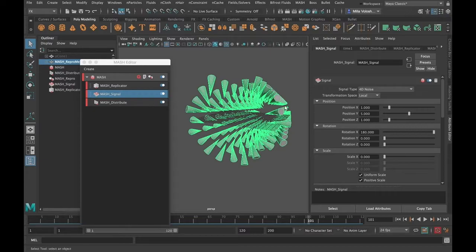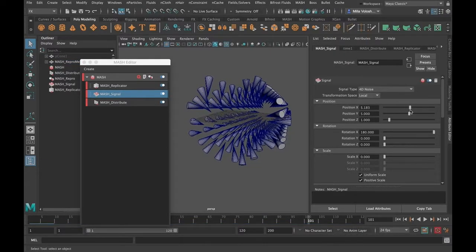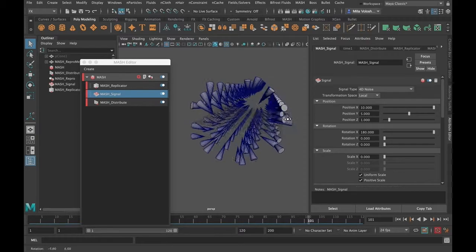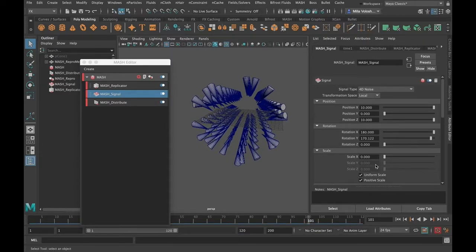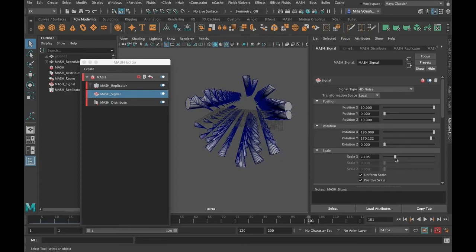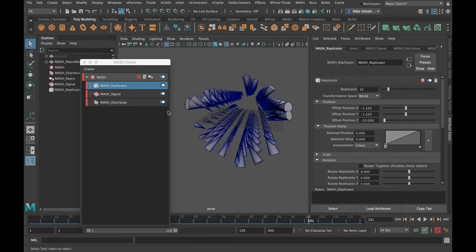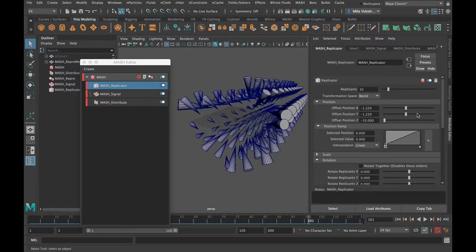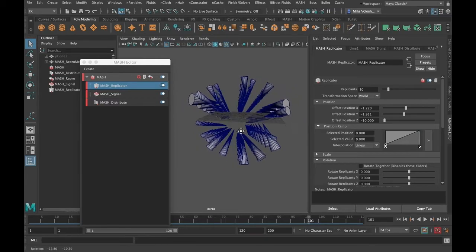I can go back to signal and customize further. So I can twist the position, change all that around, and give it some variation. There's different rotation I can do. There's also scale that's going to add some variance to this. So again, once you put these nodes in, the fun part is to try them out together and then get something cool.